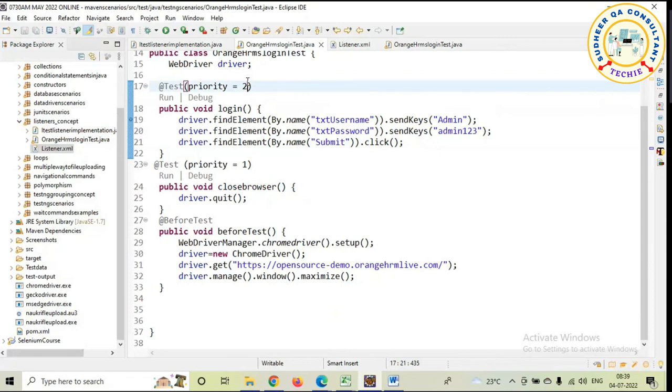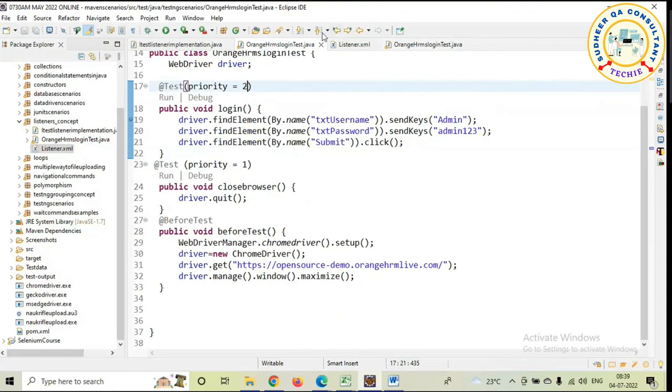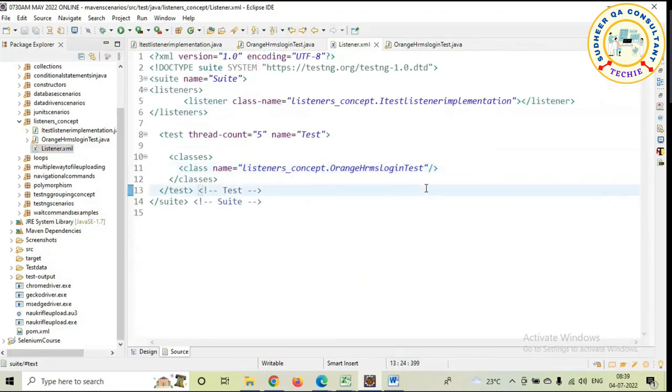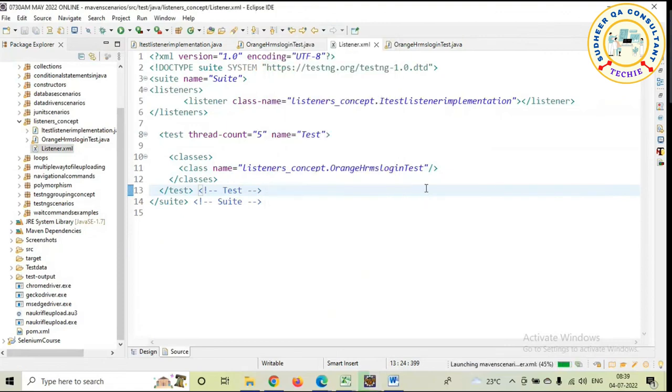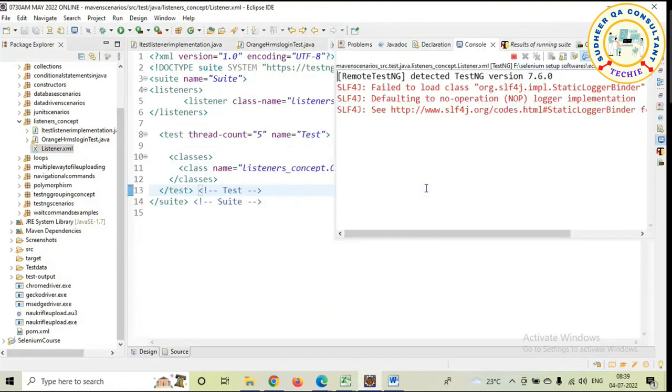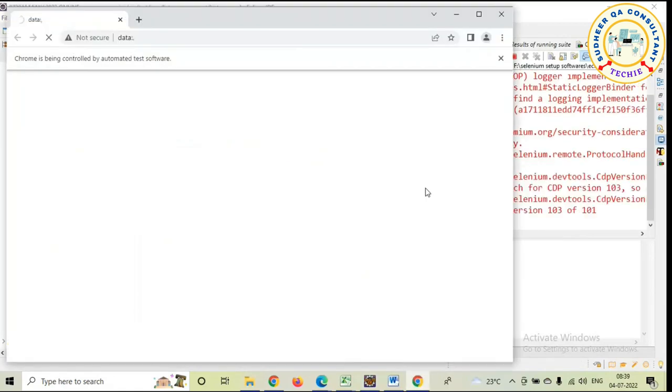Now you see that if you execute this, before test method will be executed, so browser will be launched, URL will be supplied. Now it will go for close browser method. That means browser will be closed. Once it is closed, is there any chance to enter into the login method? No. So that's the reason. We'll see how the script will be executed and run it. Control F11 and just run it, because I changed the order to make this test script intentionally fail. Let's see.